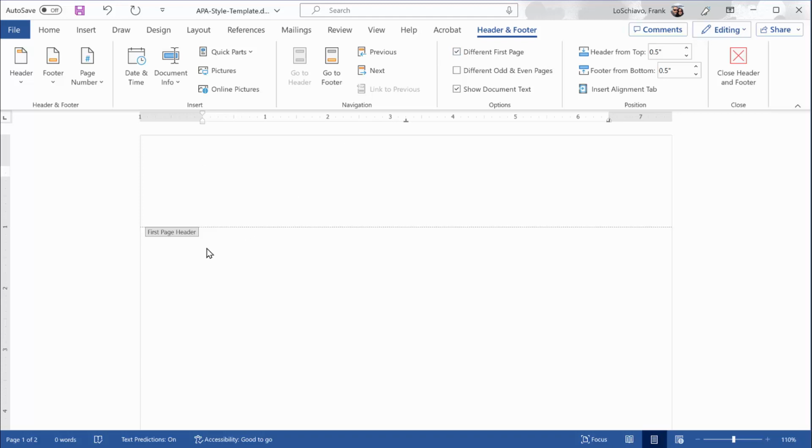And here's something else we want to take care of before we forget. Remember, we want 1-inch margins all the way around. So I want that header to start about 1 inch from the top. So come up over here and increase that to 1 inch. Okay, now let's enter the text for the first page header.